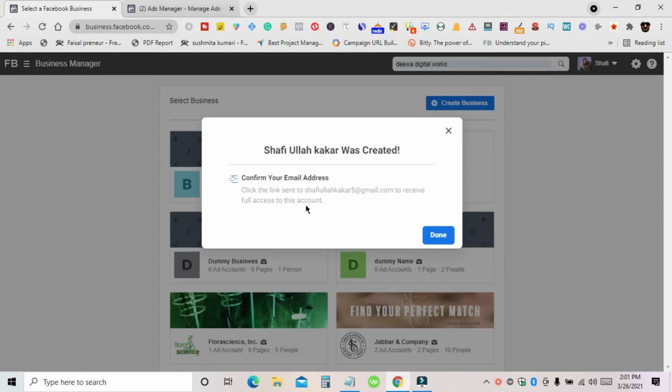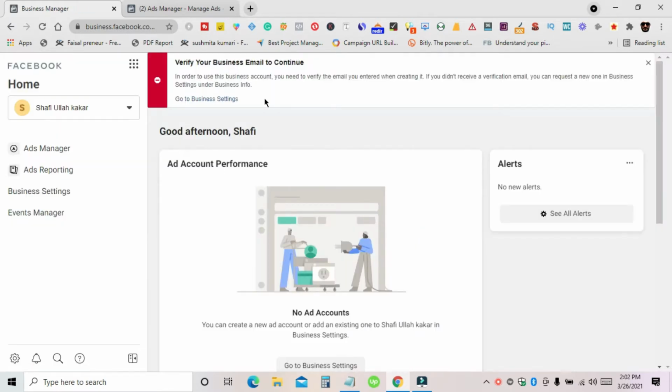Done. We have finally created a new Facebook Business Manager, but it says to confirm your email address before we actually edit other options or other settings. So let's do that as well. And now it says verify your business email to continue.